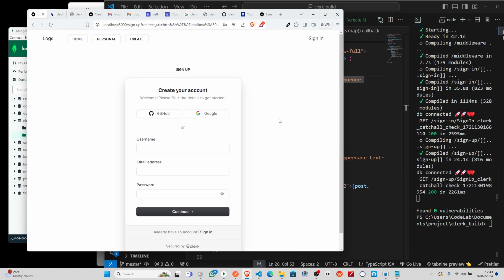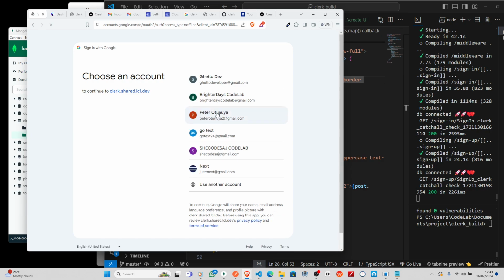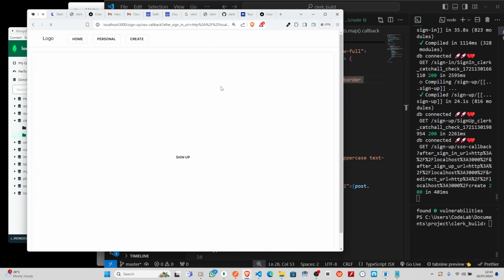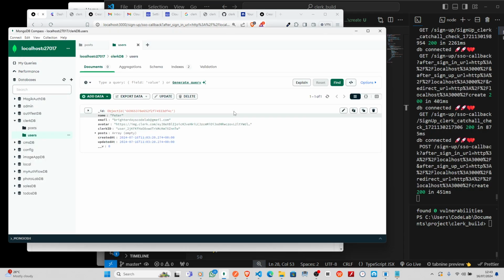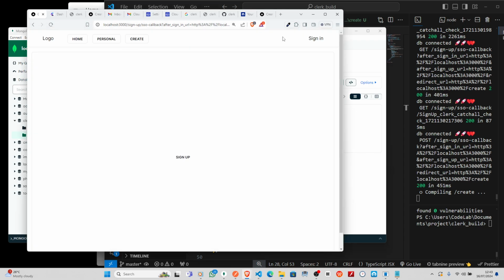Good. Okay, so we have this, and so let us sign up with Google, and let me use this daily dev. So if I use daily dev, remember I said for our user, only one user we have at the moment, right? Good. So once he authenticates the sign up, let's see what happened. So it's still compiling the crate, right? Amazing.